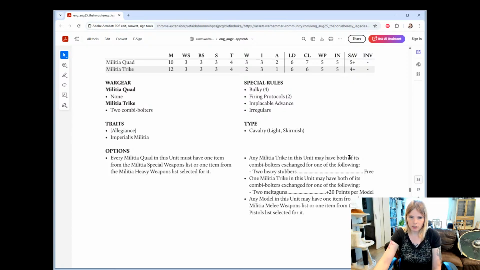The trike unit, combi weapon exchange for one of the following. Twin heavy stubber. That's kind of neat. I think I'd actually rather keep the combi bolter. But the heavy stubber's free. 2 Meltaguns. That's silly. Any model in the unit may have 1 item from the weapon list.